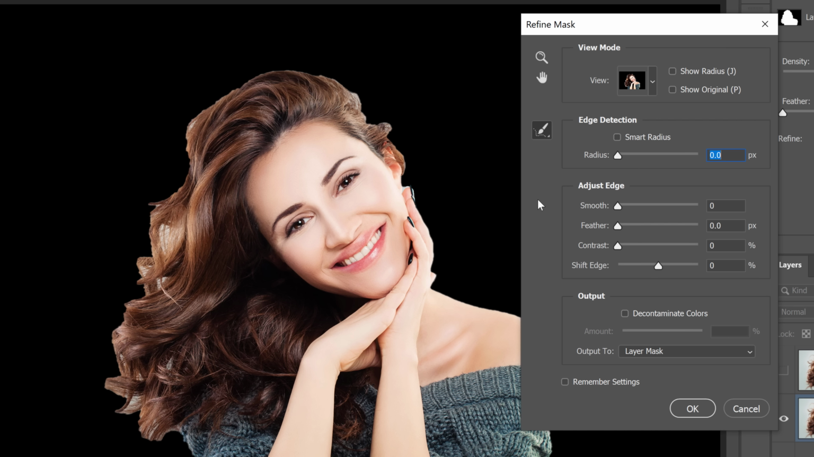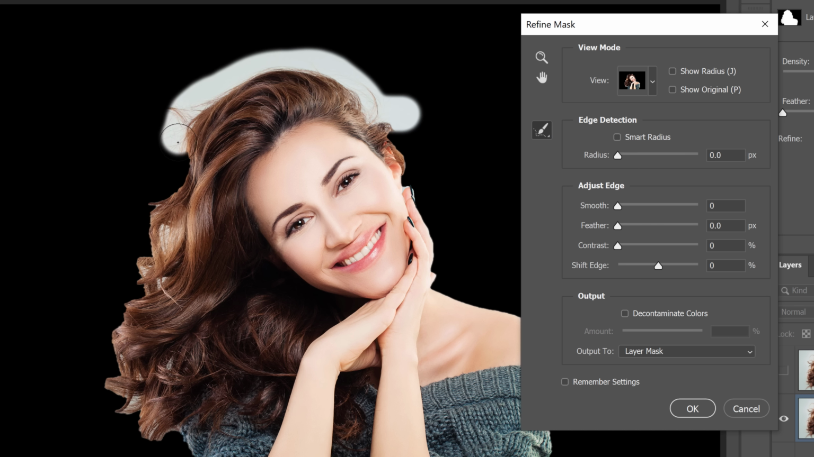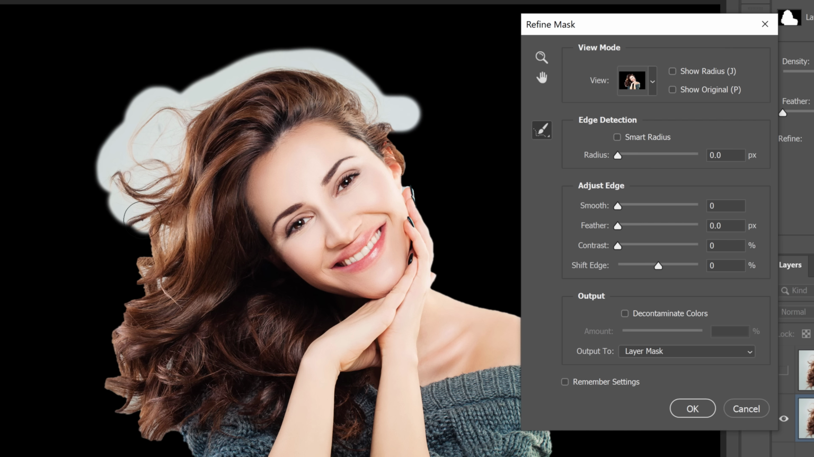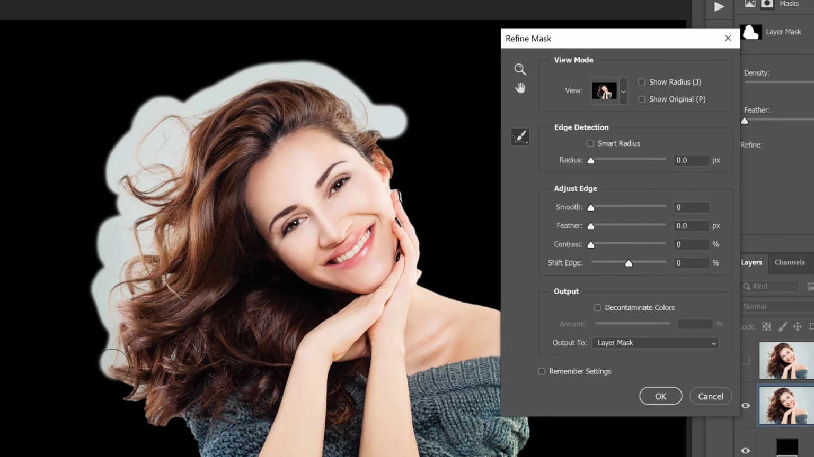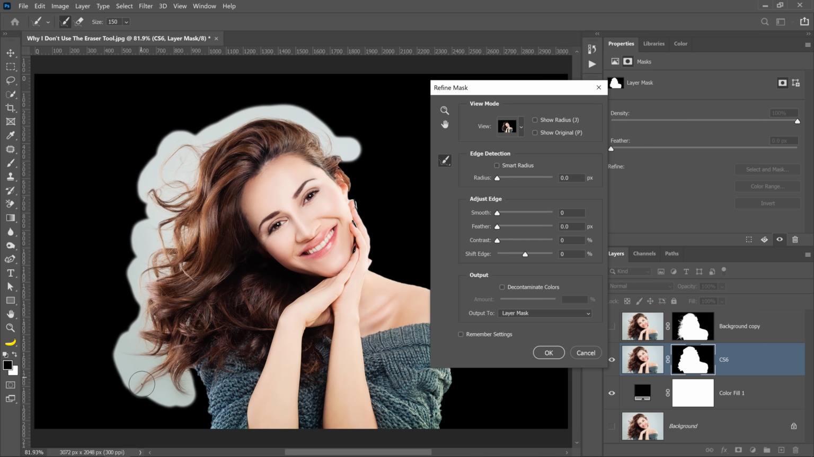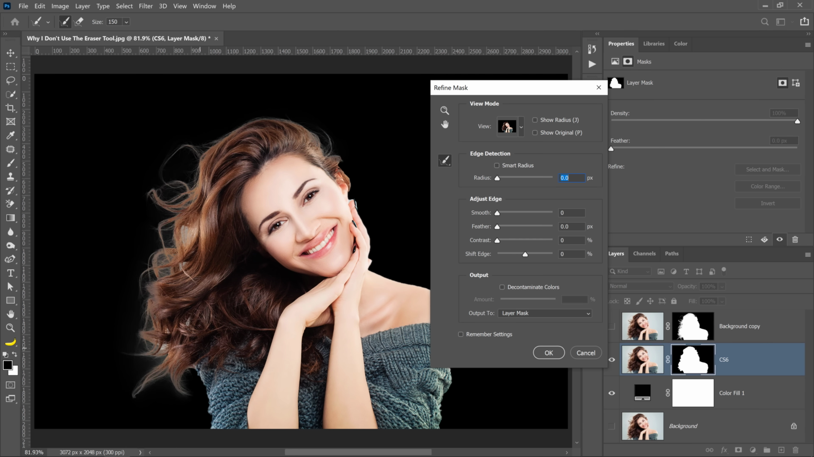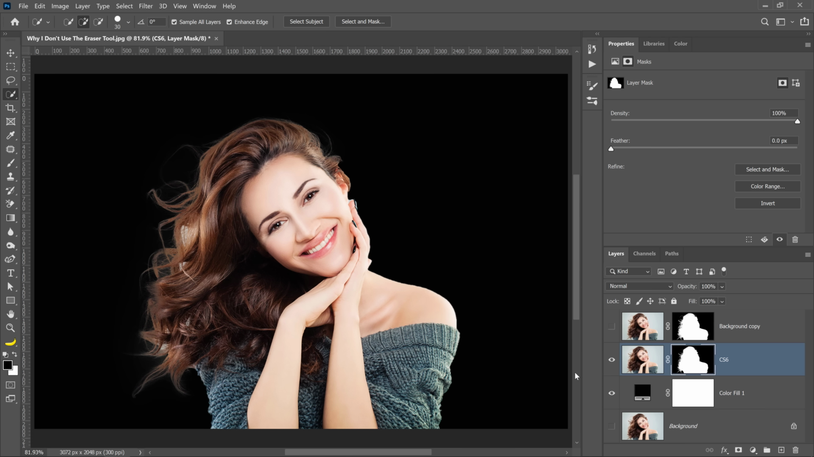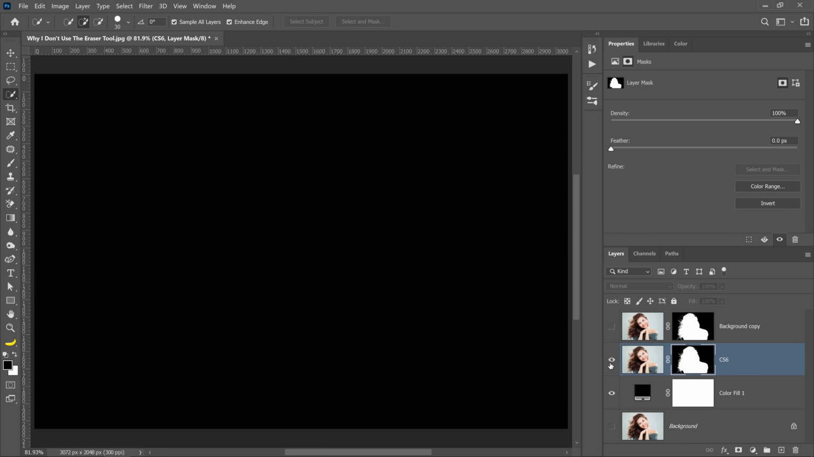But anyway, what you would do in this case in Photoshop CS6 is use this tool, the refine edge brush tool, and click and drag, just like I did earlier with the background eraser tool on the selected mask workspace. And I'll also add a little bit of contrast and shift the edge inward and press OK. So this is my result with CS6 and my result with the background eraser tool.